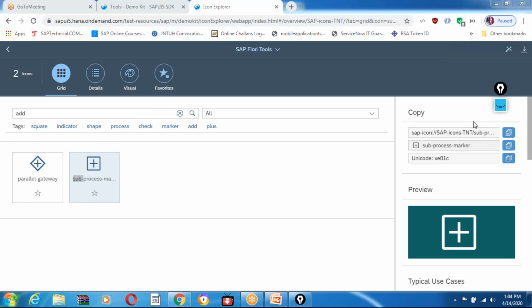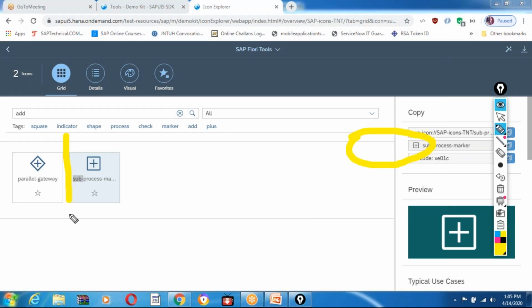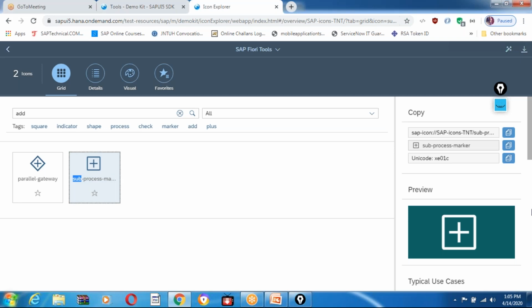Hello, am I audible? Yes, sir. So are you able to see the icons? Yes. Okay, so you can see the icon. This is the icon for add. If you double click it, here you can see the marker, so the add icon. You can see the icon name also. Here you can see the icon name.